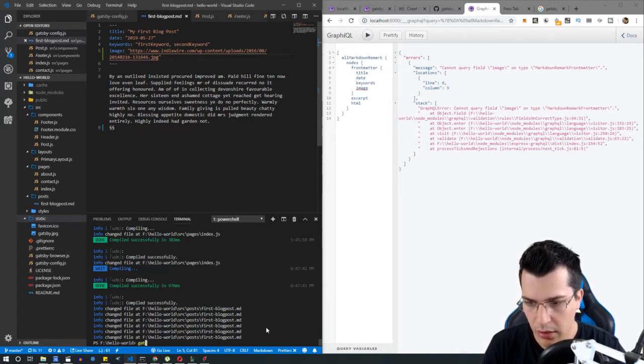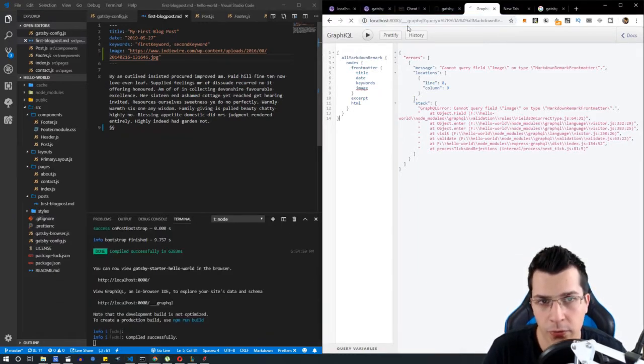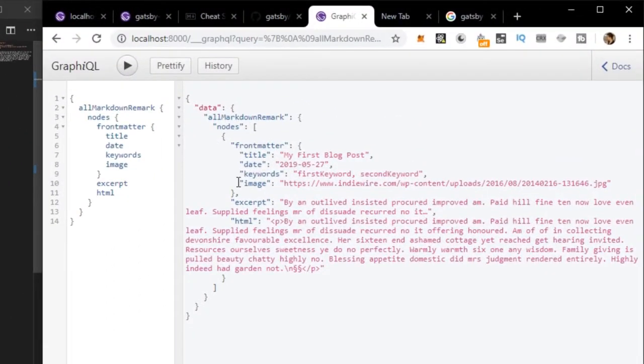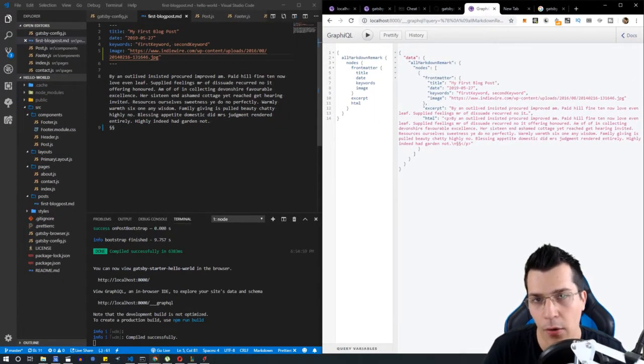So let's type gatsby develop. Now just reload your GraphQL here. And here we have our image destination. Okay, so now let's see how we can add our query to our component.